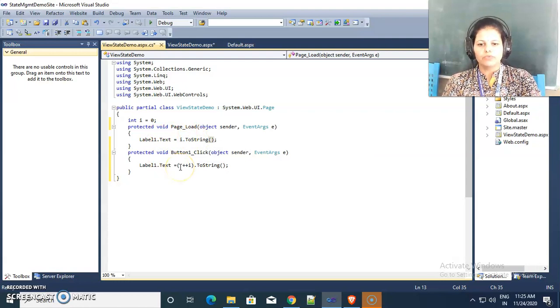Then if the user clicks on the button, this code will be executed. In that code we have written ++i. Initially the value of i is 0, and ++i is the prefix operator, which means the value will be incremented first and then assigned to the label. So the value will be incremented to 1 and assigned to the label, meaning after clicking the button, the label value changes from 0 to 1. Then we will see what happens when the user clicks a second time.